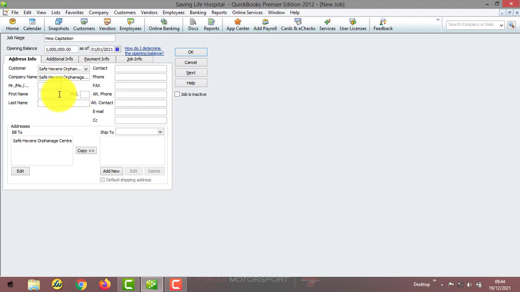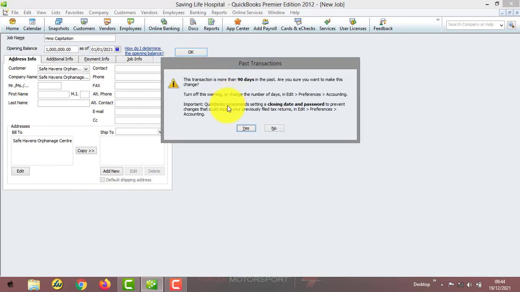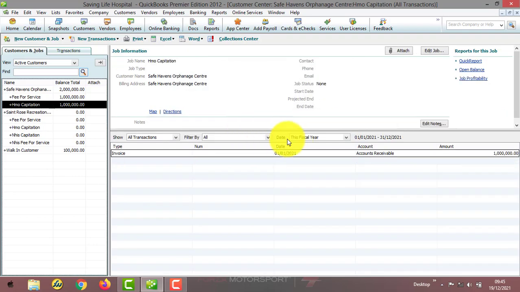Likewise, maybe fee for service has a different representative under Safe Havens Orphanage. Likewise, HMO capitation also has a different representative. Might be a different department that's monitoring the services being rendered. So if you want to get through to the contact, you can get through each of them if you have their details here. So you just input their details. So you click OK. Okay, you can see now that 1 million has been added, and now Safe Havens is owing 2 million, but in 2 different services. So we go back again.